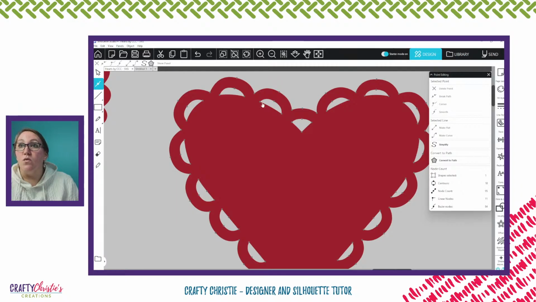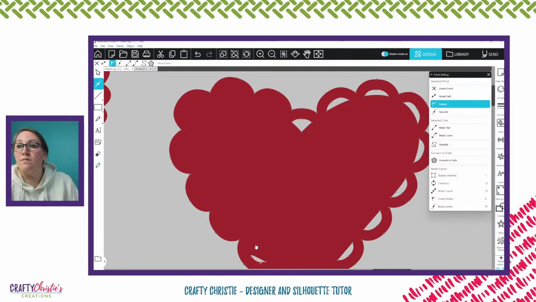But we need to get rid of these inside shapes. So I'm going to click on one and I'm just going to hit the delete key until I get rid of all of those inside shapes. I'm going to go around the entire heart, and just keep hitting delete until all of those inside parts are gone.